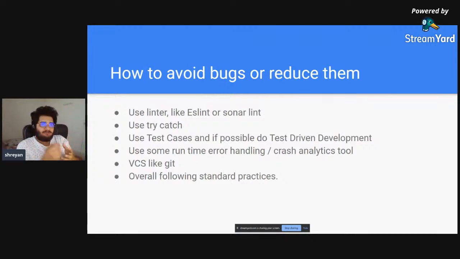like Fabric or something, which could either record the crash, or we could send some error logs to that service, so that after something crashed at runtime, you could just go there and check, all right, what happened. Or if you have Mixpanel or something, you could also see what happened, or you could at least see the logs. Then things like VCS. VCS is not actually for debugging purposes, but for example, if you use Git, right?